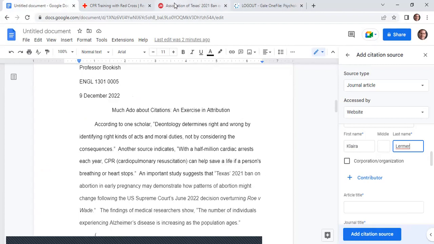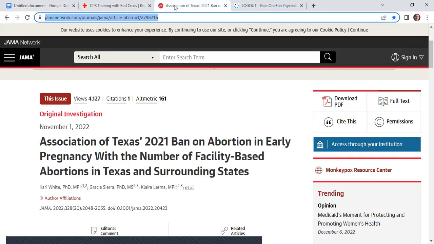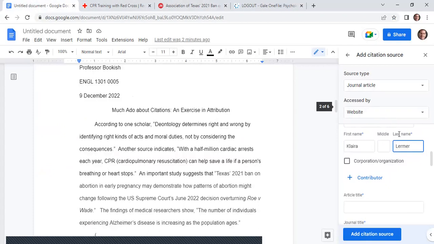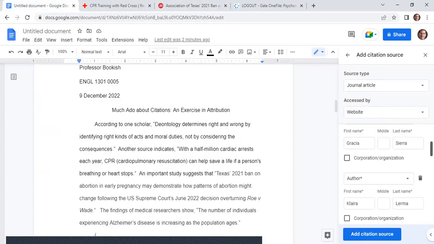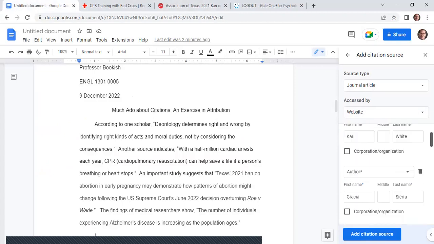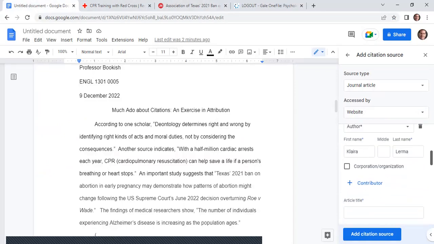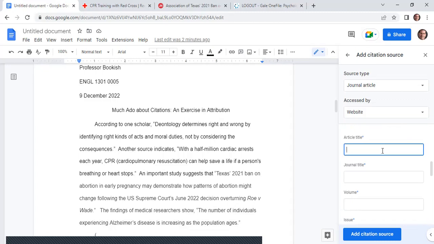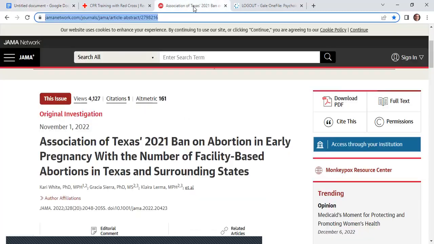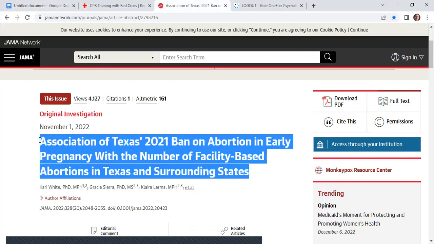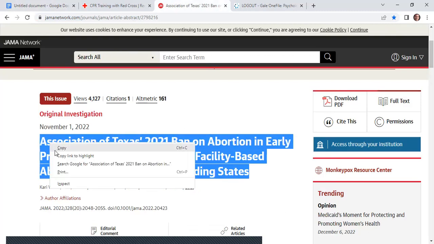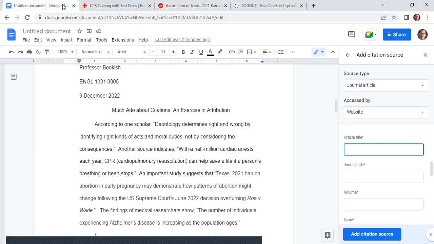Okay, I'm going to check those. Lerma. Okay, and I always want to check my spelling. And that's all of my authors. Let's find the article title. Now I can go here and find it. See if I can copy it and enter it.